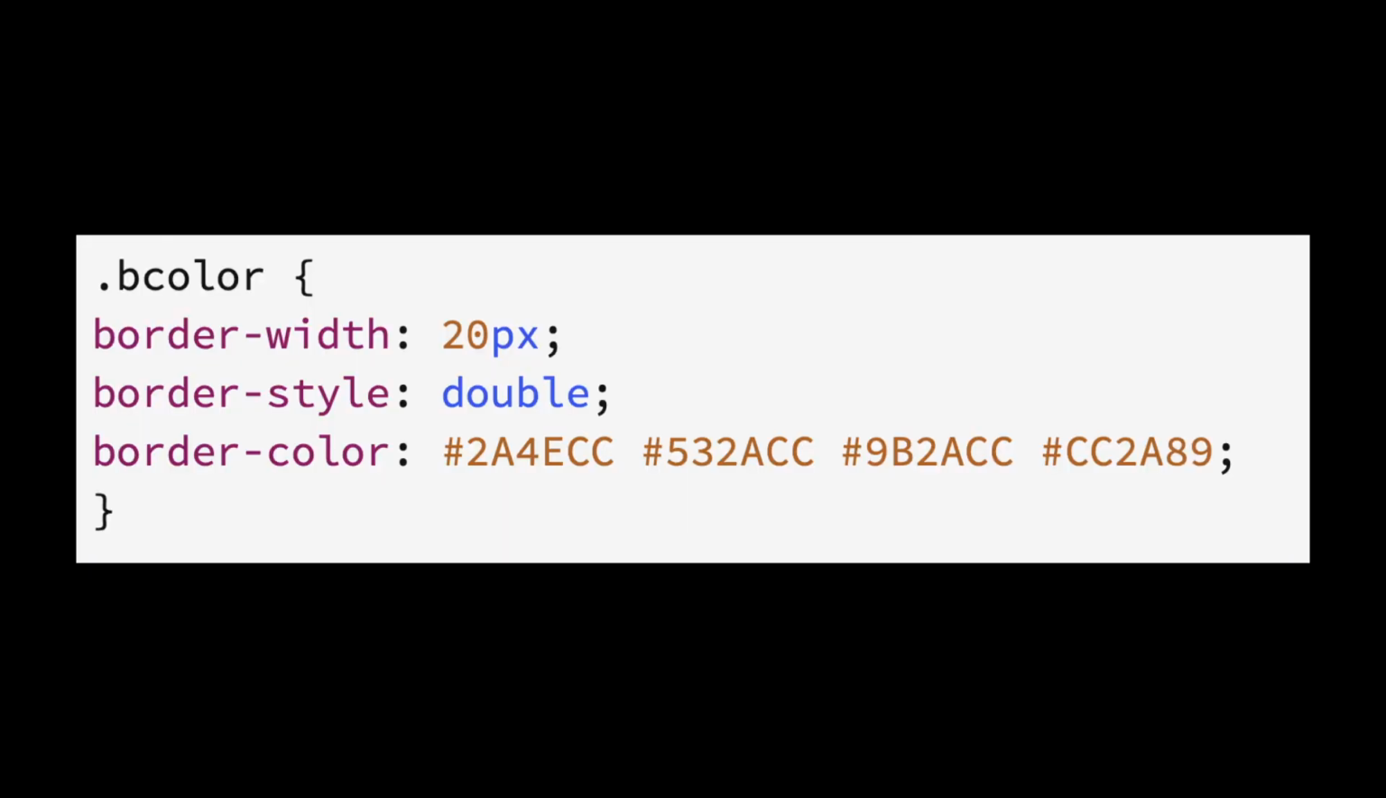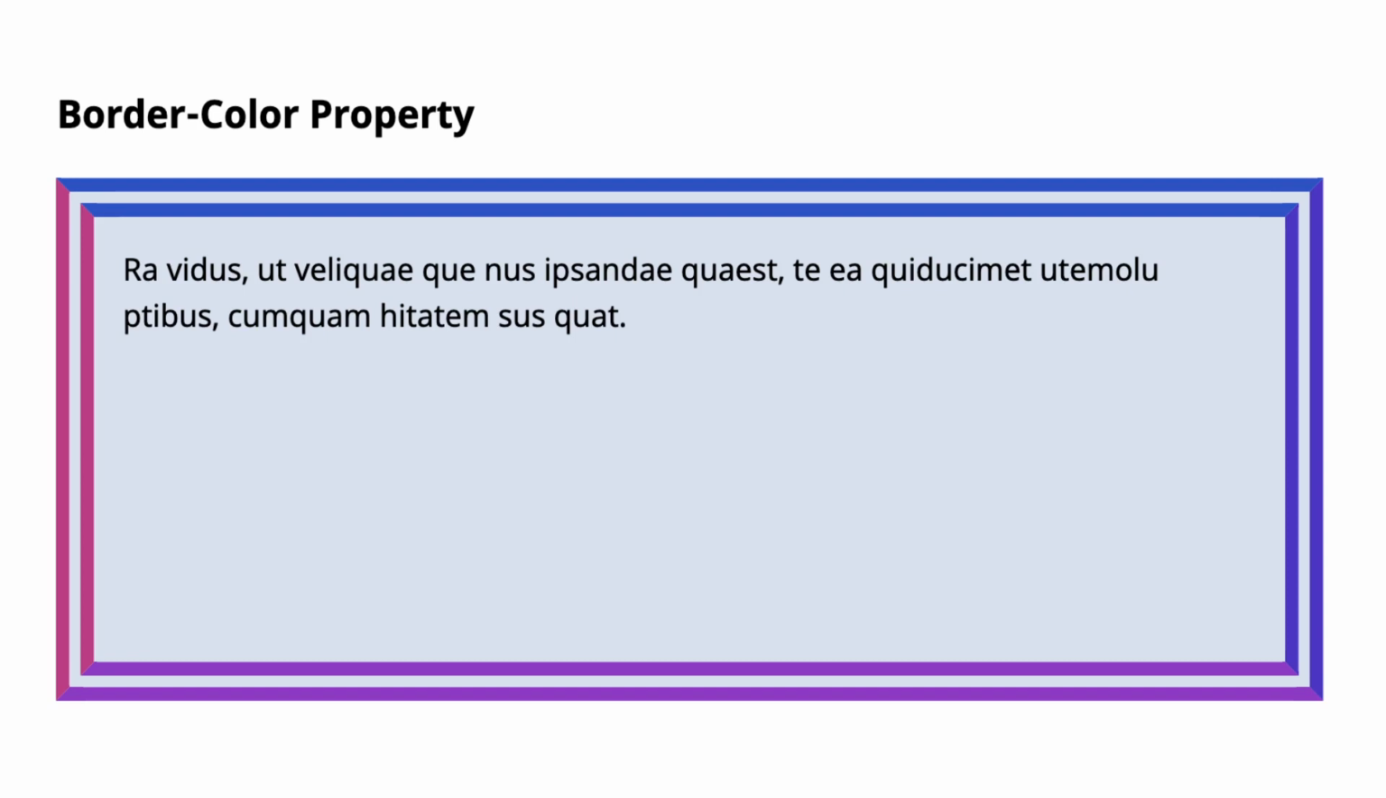Next, we hold our border width steady at 20 pixels and our border style as double all around. But now we are changing our border color from our dark blue and shifting into purple, violet, and magenta. This is how this code would display visually.